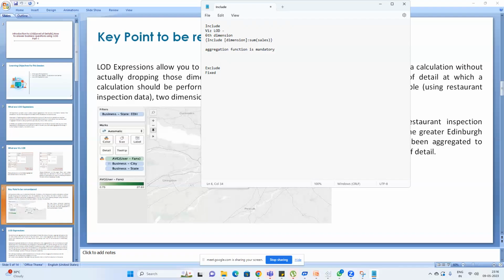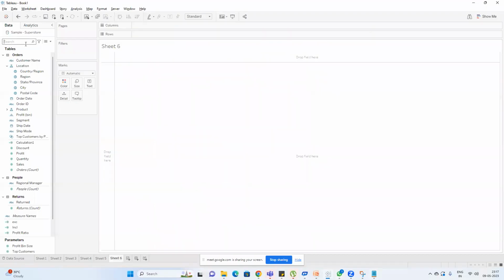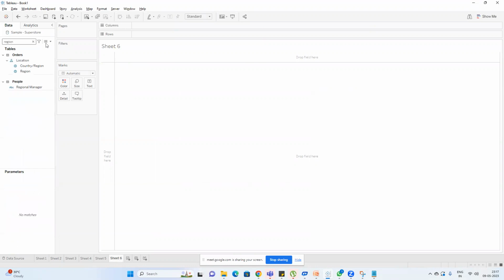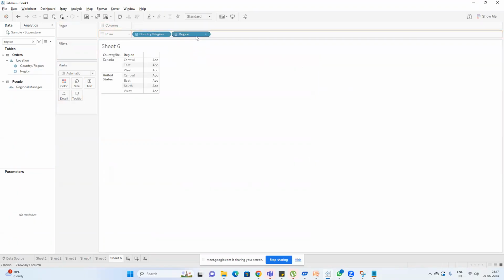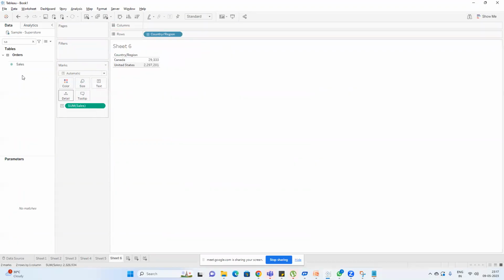Okay, now that we know about this include function, let's see how we can use it in Tableau. I will take a simple example. I will take region, or I will take country. In country I have 2 countries, and I'll take sales. I will make this an average, and I will take one more sales.